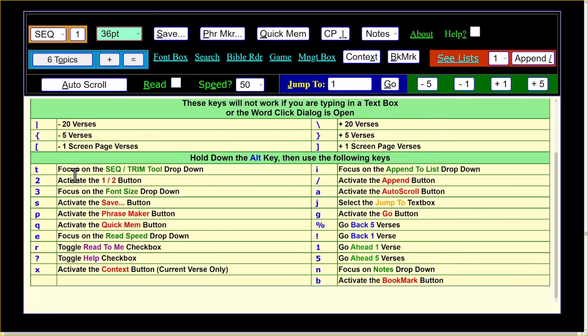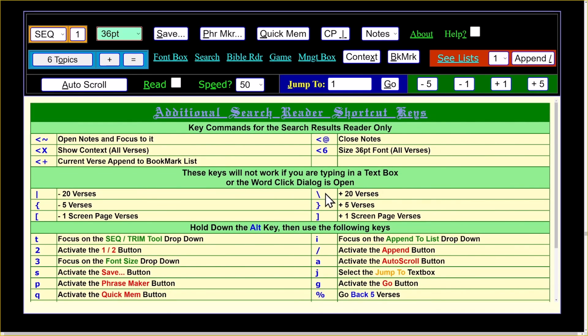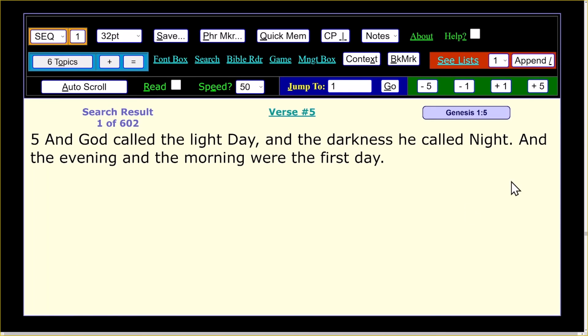Down below here, these are different keys where you can hold the Alt key, and it should go to all these things that it says. So that'll end it with the shortcut keys. And I believe we are done now with the search reader.